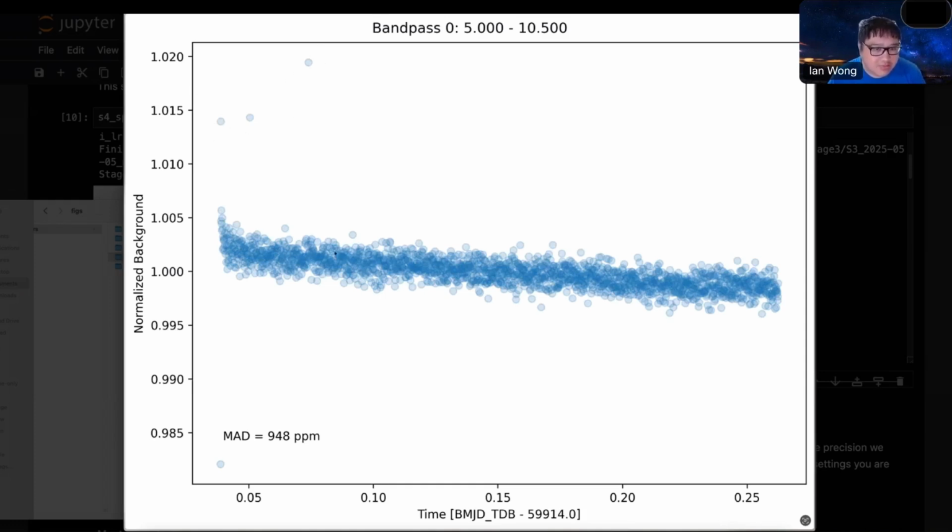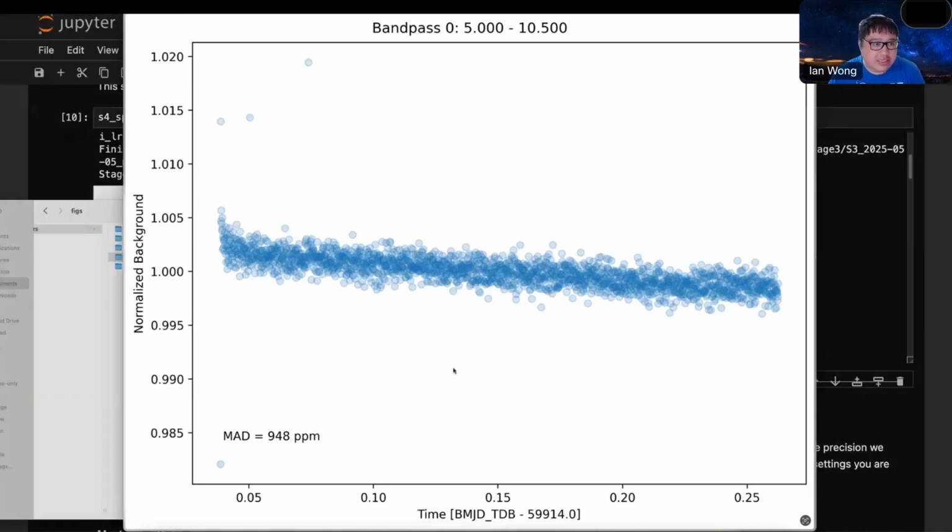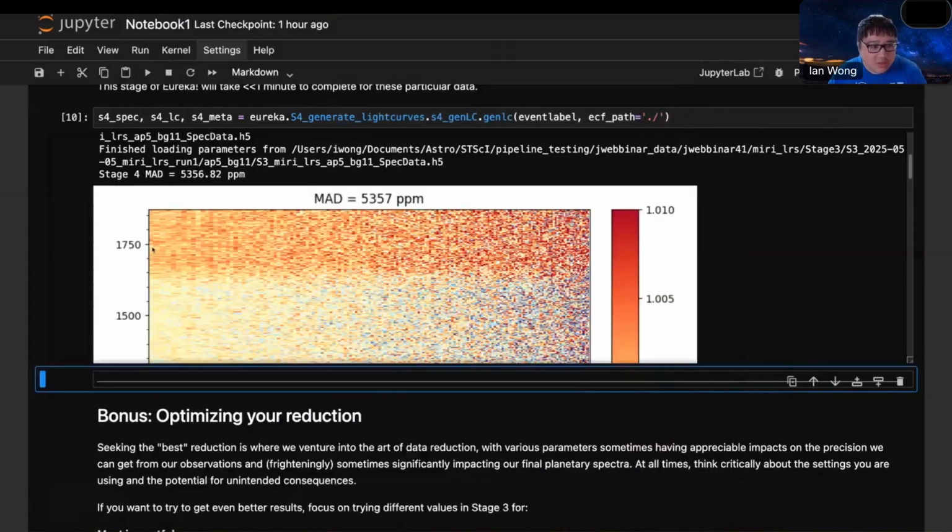But again, the point of this background, in addition to removing the background from the flux, is for use in detrending later. So we can use this vector of the background level as a systematic that we are detrending against when we fit the light curve. So with that, we have reached the end of stage 4. So we now have a white light curve, a very nice data set that we can then pass to the fitting stages, which Taylor will now take over.